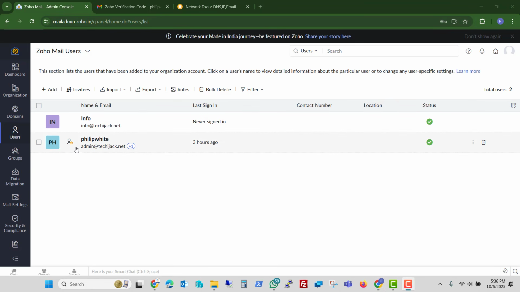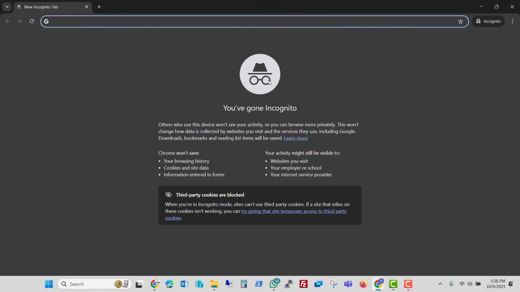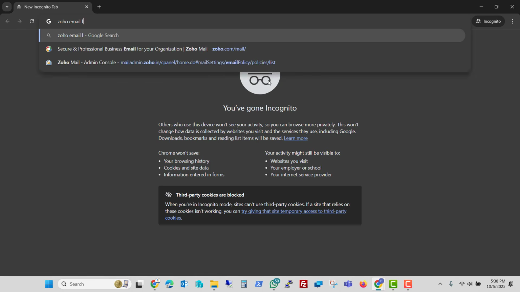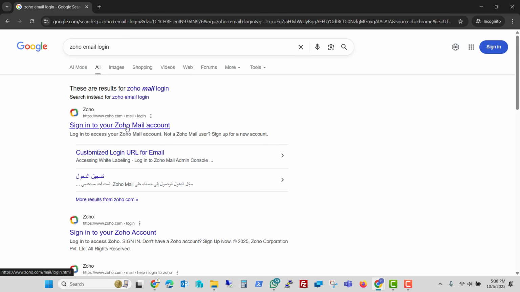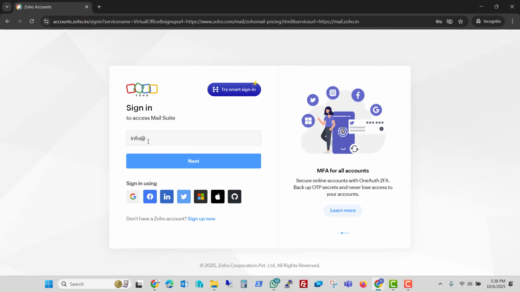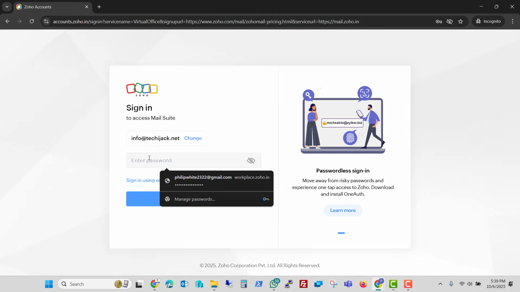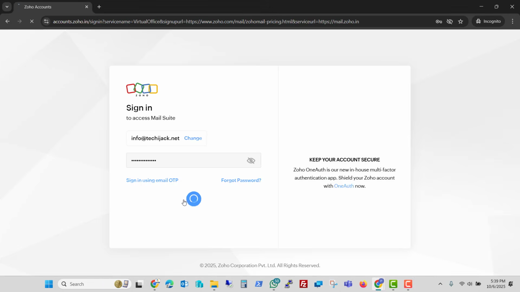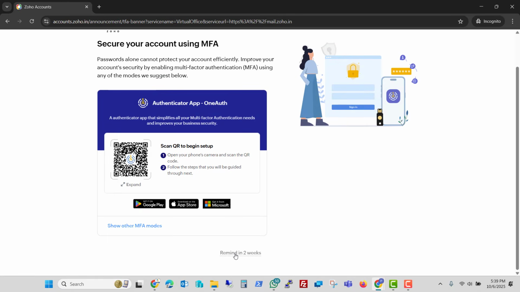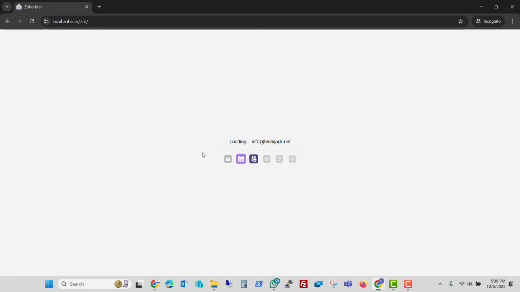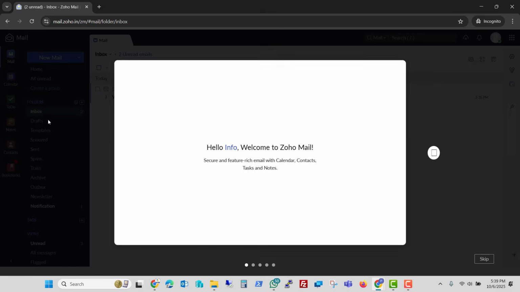So in order to log in with the user info@techijack.net, I will open a new incognito window and I will search Zoho email login, and here you have sign in to your Zoho Mail account. I will click on sign in and I will put my email as info@techijack.net, and I will put the password here and I will click on sign in. So you can see it is logged in, and you can say remind in 2 weeks. You can also set the multi-factor authentication. So now it's logging into my email, that is info@techijack.net, and you can see I'm logged in.